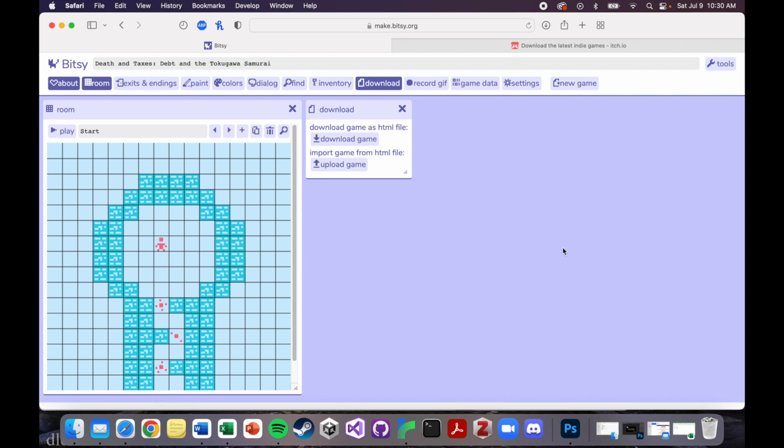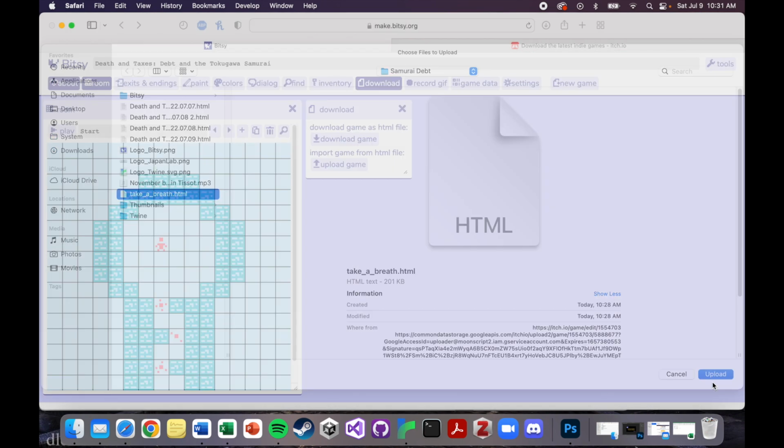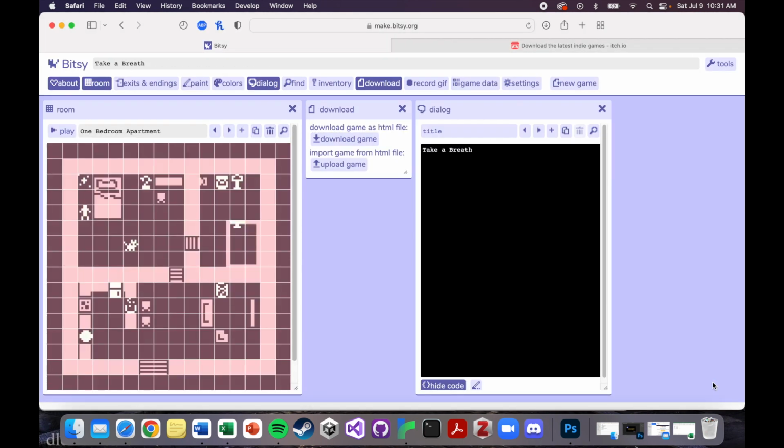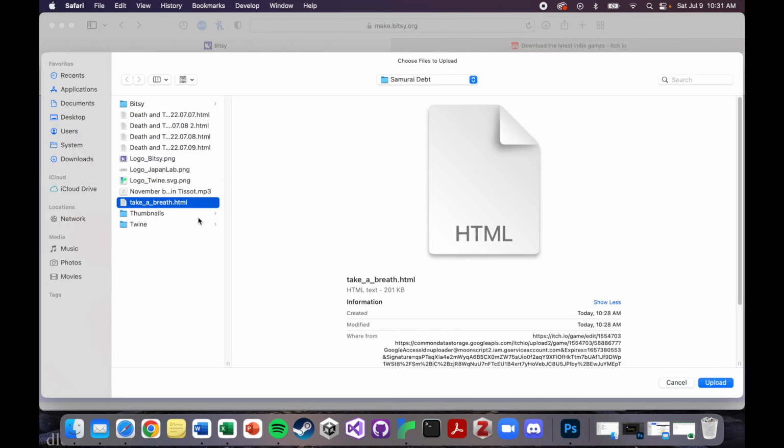So now I'm going to show you how to upload a game. So I've already backed this game up. This game is on Samurai Debt, and I've made another game a couple months earlier when I was learning Bitsy that was about mental health. So I'm going to upload that game just to show you what that looks like. So I called it Take a Breath. And there you go.